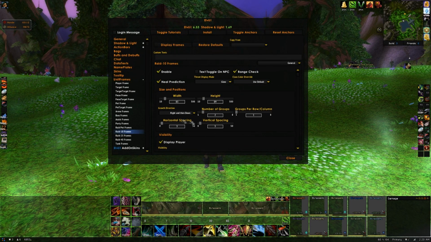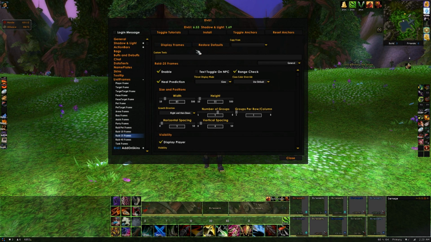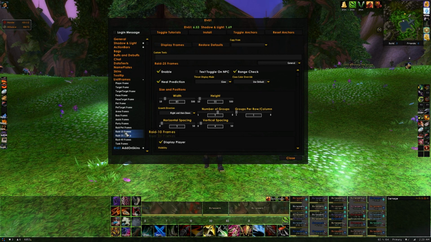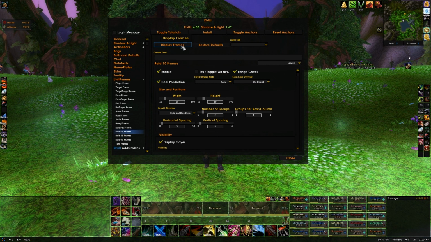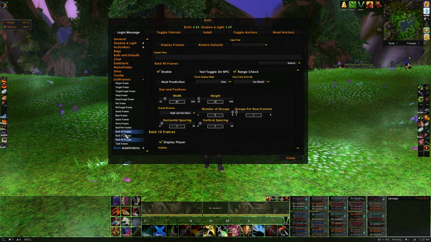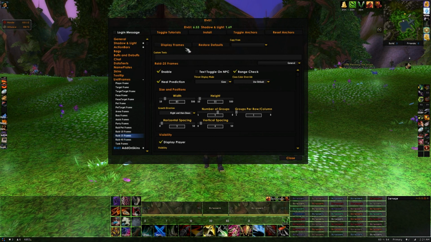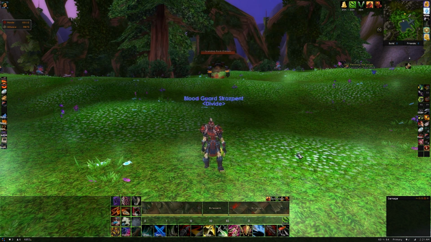I have my RAID frames all down here, and they're all pretty much the exact same height. Like if I show the 25 man and then turn the 10 man off, you can see it's pixel perfect. And the same with the 40 man RAID. So it's all nicely tucked down there, which I like. Keeps the clutter away.